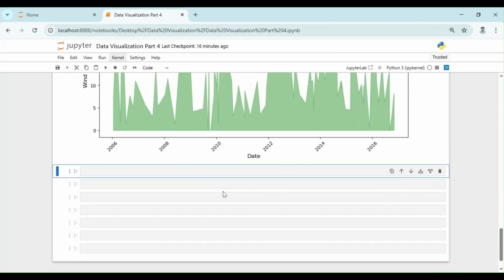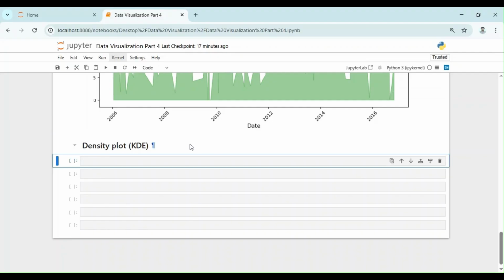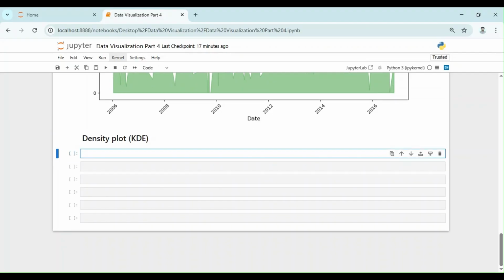Now let's move on to our next plot, the KDE plot, which is also called a density plot. A density plot, or kernel density estimation plot, is a smooth curve representation of a distribution. It works similarly to a histogram, but instead of showing the frequency of data in bars, it uses a continuous line to depict the probability density function of the variable.